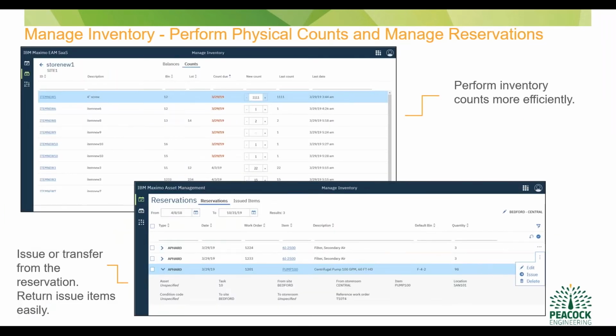You can also do physical counts and manage reservations. So you can perform inventory counts a lot more efficiently than in Classic, and you can issue or transfer from reservations and return those items very easily. It's a big step forward in what I see on the inventory side of Maximo in this new inventory work centre.